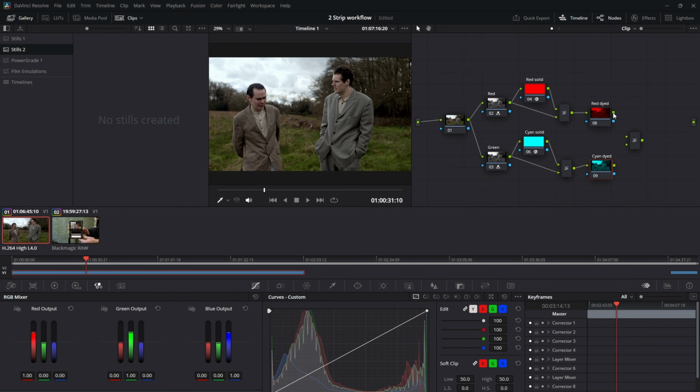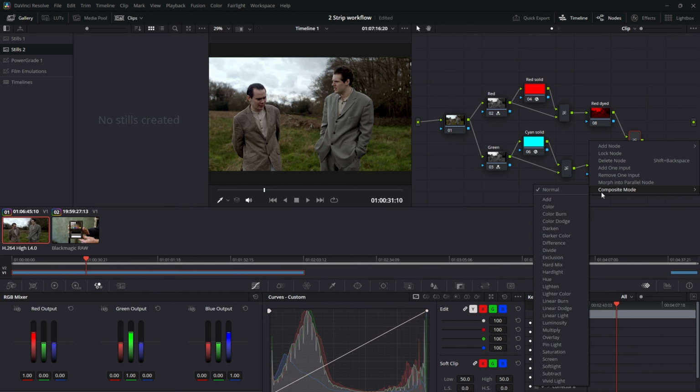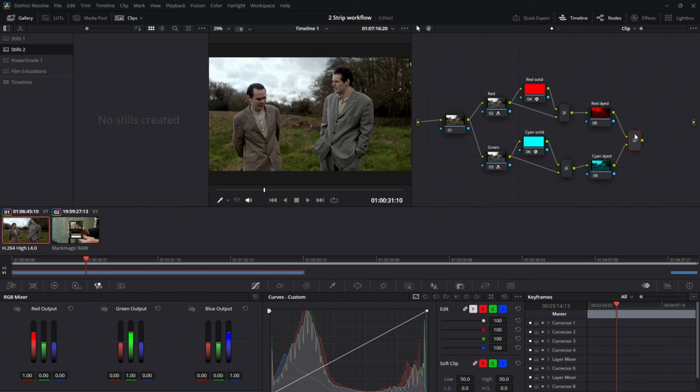So let's go ahead and take the red and put this into our layer mixer, and then take the green, put this into our layer mixer, and we're now going to select composite mode, screen, and let's go ahead and make one more node, and we'll do this just so that we can have a bit more control over the final image. So I'm going to do the same again, Alt S, and as you see we have some color, so let's go ahead and connect this and see what we're working with.